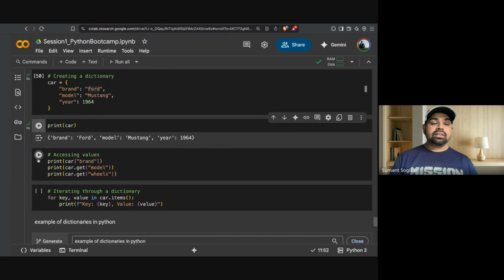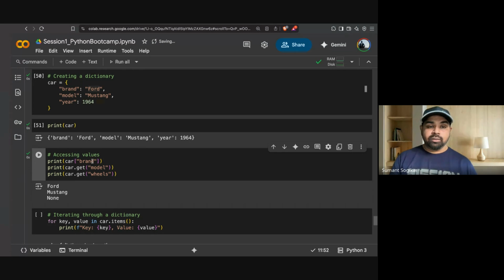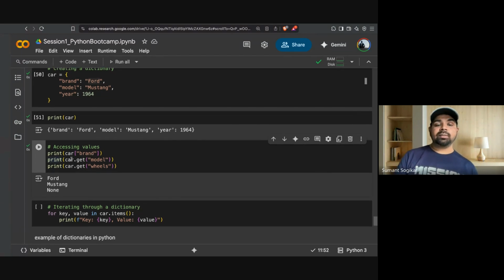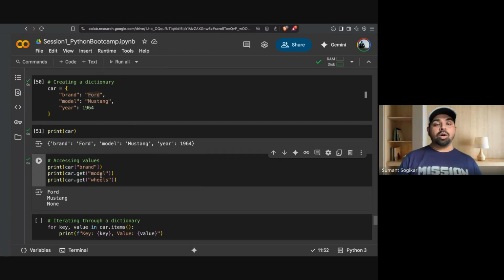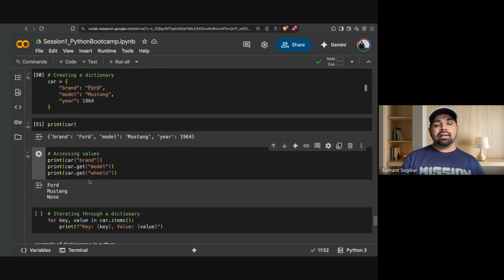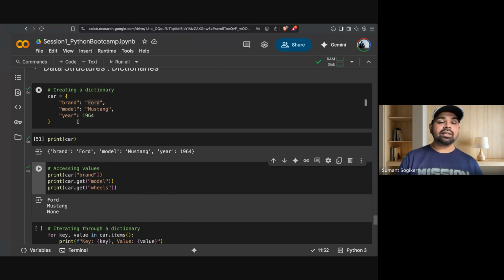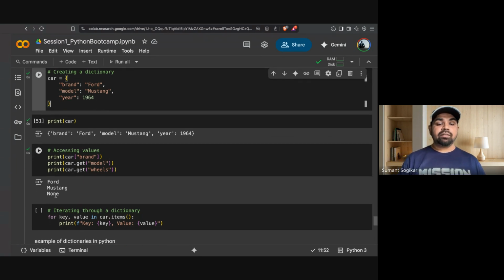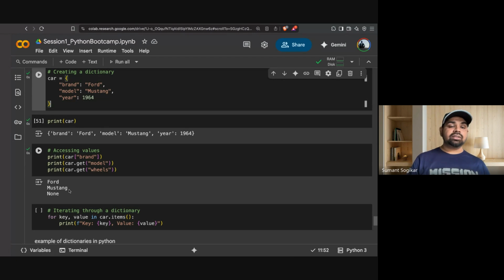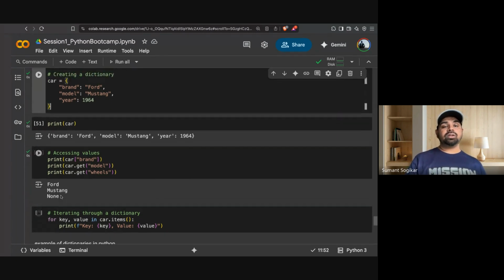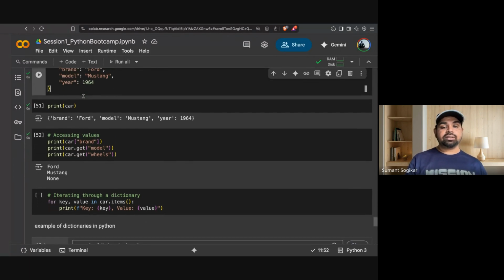Where it is useful is that you can retrieve those values separately. Here I have some print statements where I just want the brand of the car, not the whole thing. I can say car and square brackets to get the brand, and I can say car.get model, and this gives me just the model. And here, I have said car.get wheels. There is nothing called wheels in the dictionary defined here, so it just gives me the value None. If you have heard about null values in other programming languages, this is similar in Python. You have a None value because this particular object does not exist in the dictionary.